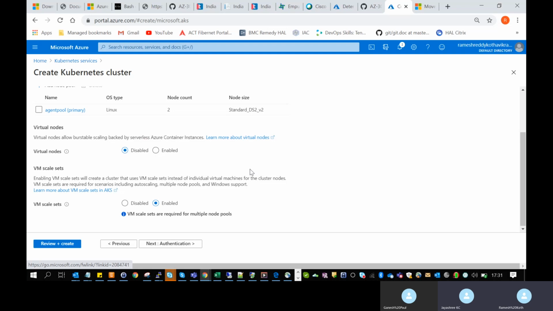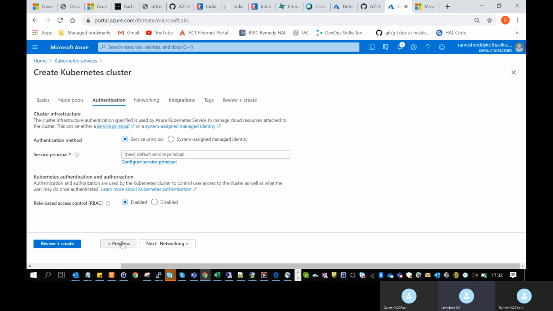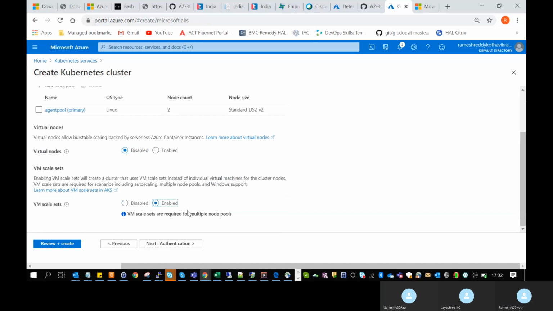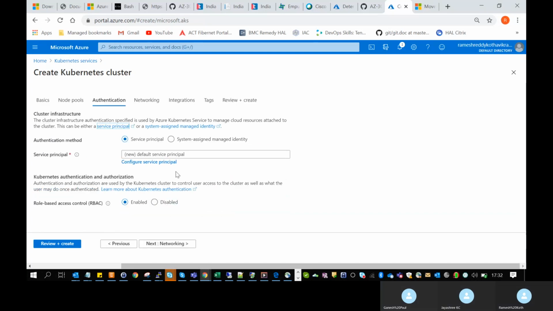Virtual nodes, we are not enabling, and VM scale set, you can disable or enable also. That's fine, because anyways, we are going to test it only, no? Yeah. But it is a good thing to keep it enabled so that when you're running in production, it will be useful. Okay. Yes. Service principal authentication.